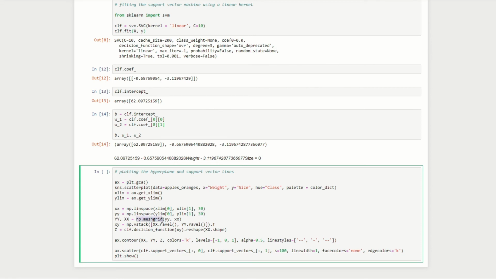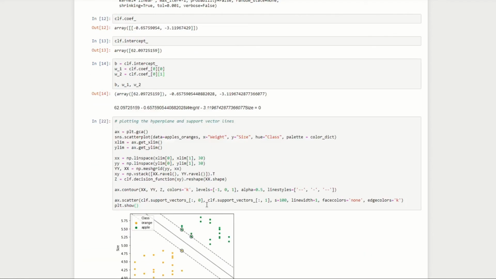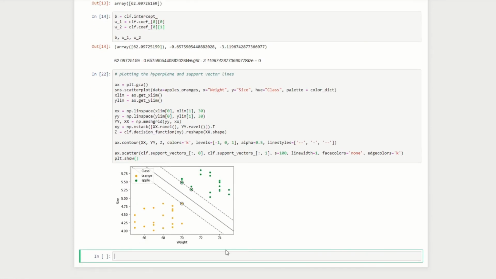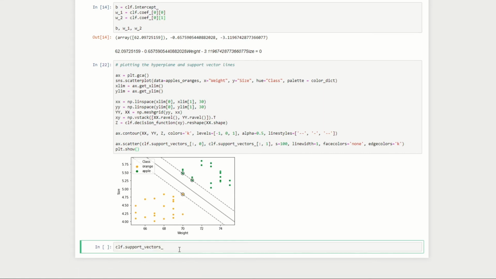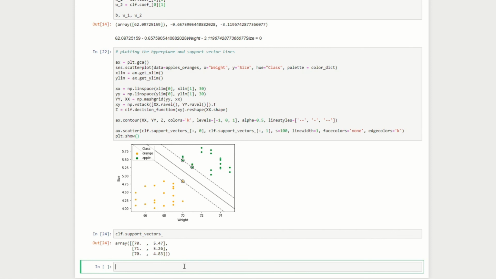We then create a mesh grid. We then stack the x and y values so that we can put them into our decision function here, and we store the output in the variable z. We then plot the contours at the levels where the equation is equal to -1 or 1 for our support vector lines, and 0 for our hyperplane, and we set some styling here. We can also highlight our support vectors by using the following code. If we run this here, we can see our hyperplane and support vector lines, and also 3 support vectors. We can obtain the values of our support vectors by using this code here, and if we run this, we see the values of our 3 support vectors.